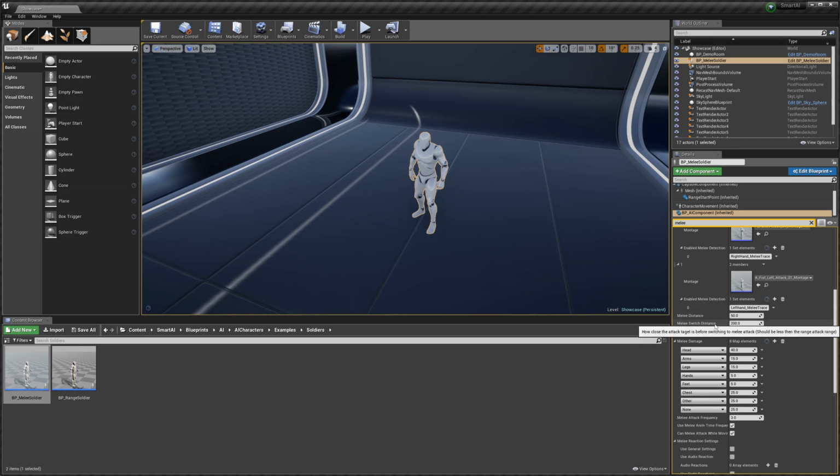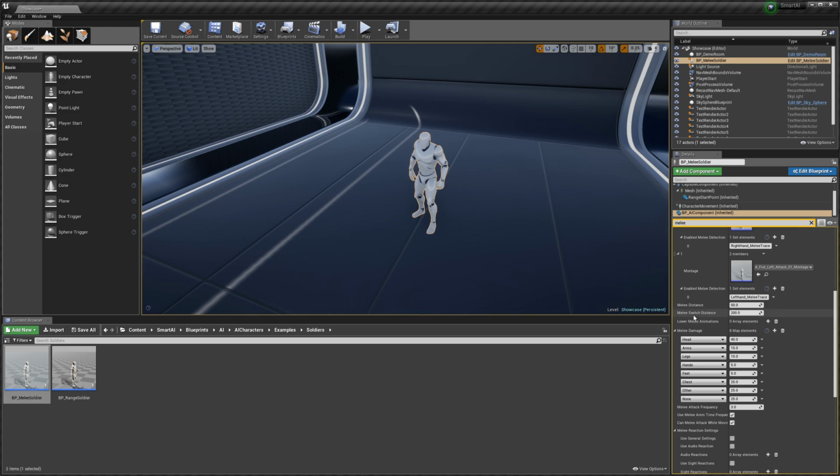We've got melee switch distance. This again is another range setting really, but what that does is if the AI is set up to ranged attack, if the enemy comes within this distance of the AI and he can melee attack, he will switch to meleeing that target instead.